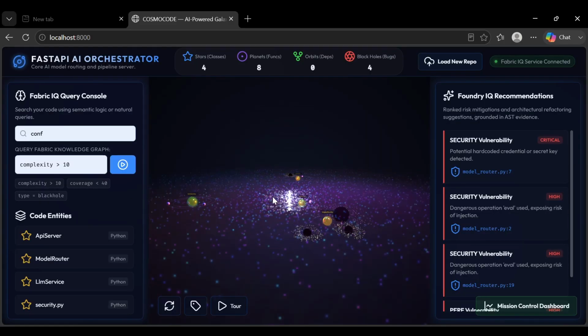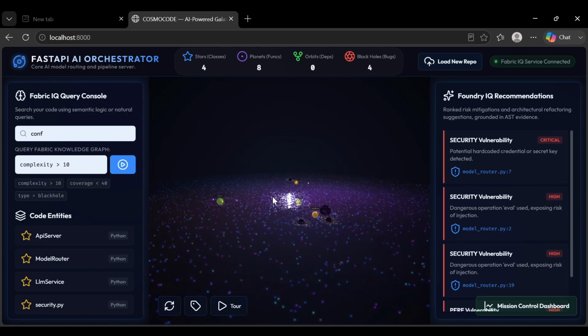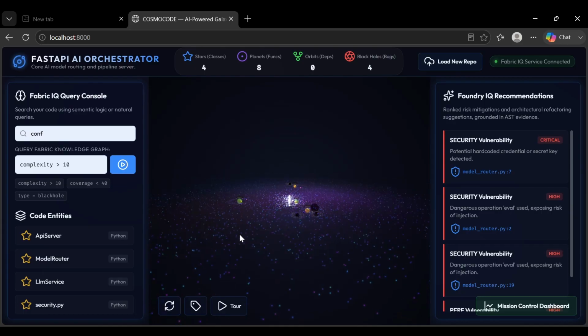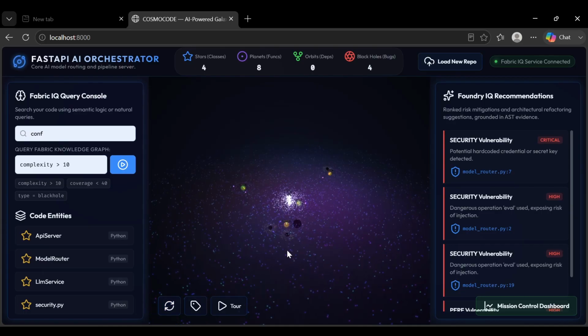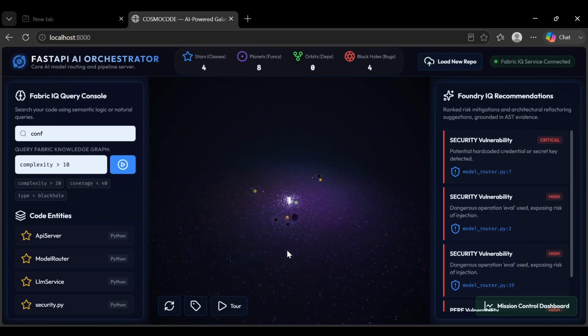Basically, CosmoCode turns any code base, whether large or small, into a living explorable galaxy. CosmoCode gives developers an entirely new way to understand and navigate their project. And thank you.